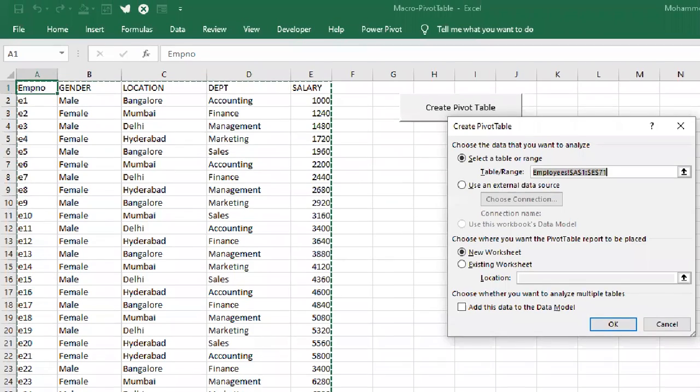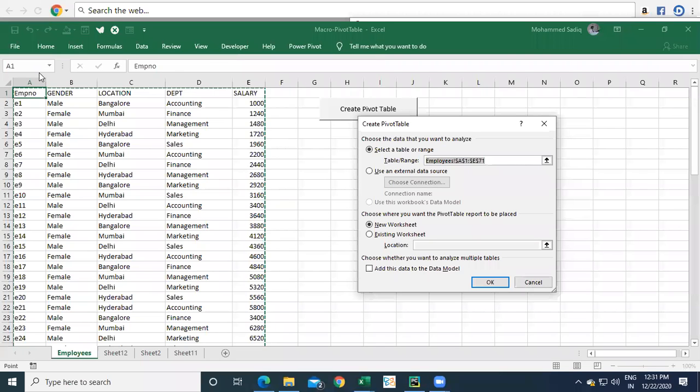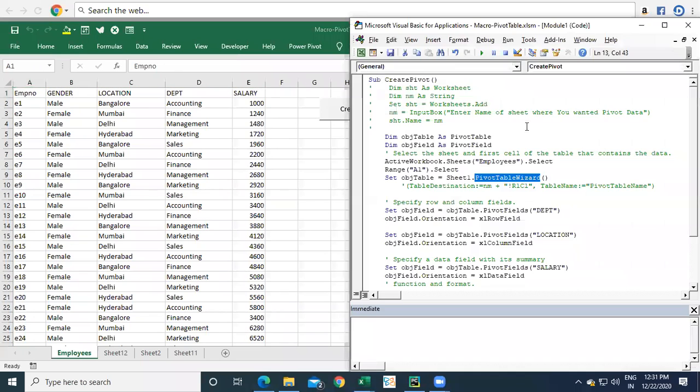So you can see if my cursor is here, all this contiguous range of data has been selected. It selects it and adds it into the new sheet. All these things will be done by this wizard. The pivot table wizard will do that. That means it'll select the whole data and it'll add a new sheet.